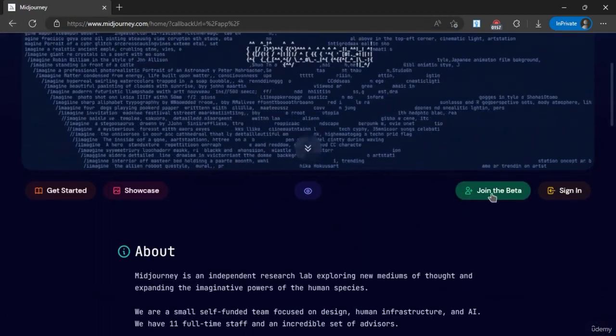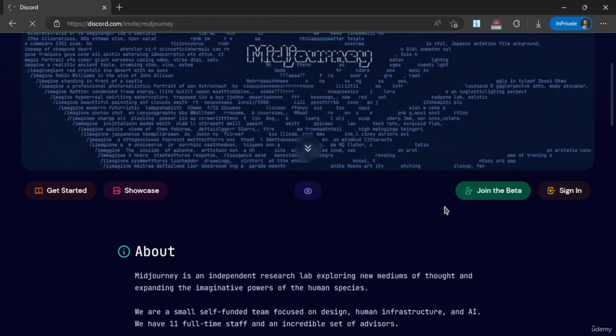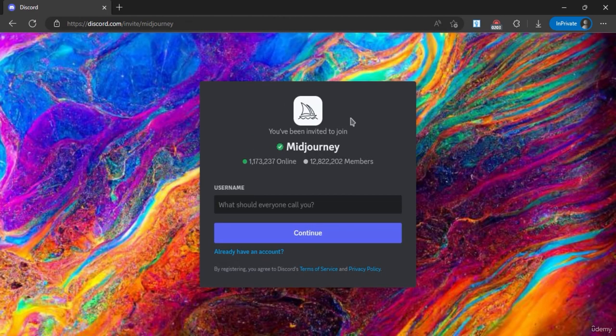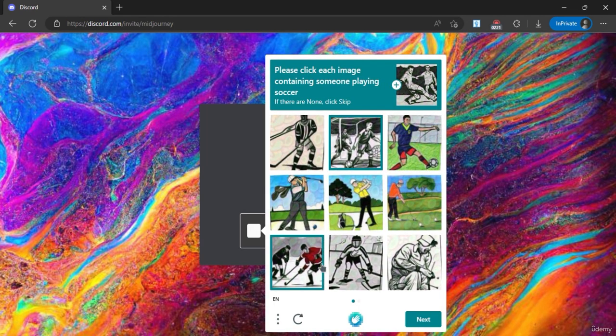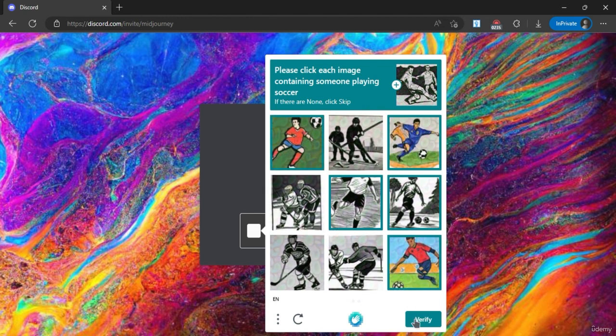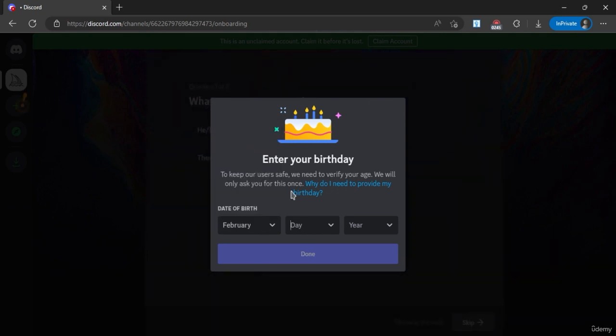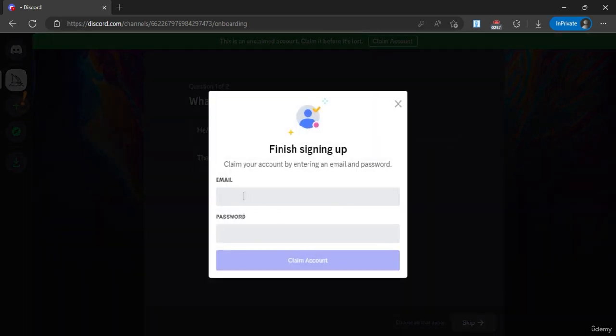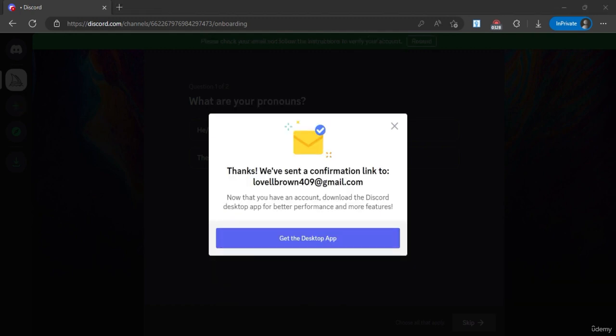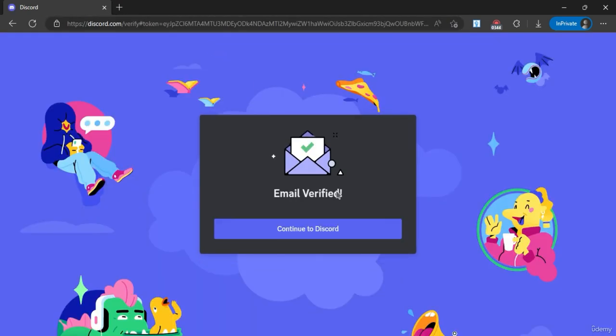So for now, let's practice. Click Join Beta. Type a username. If you already have a Discord account, you can just log in. Type your birthday. And here use an email and password. Once you confirm your account, you are ready to go.